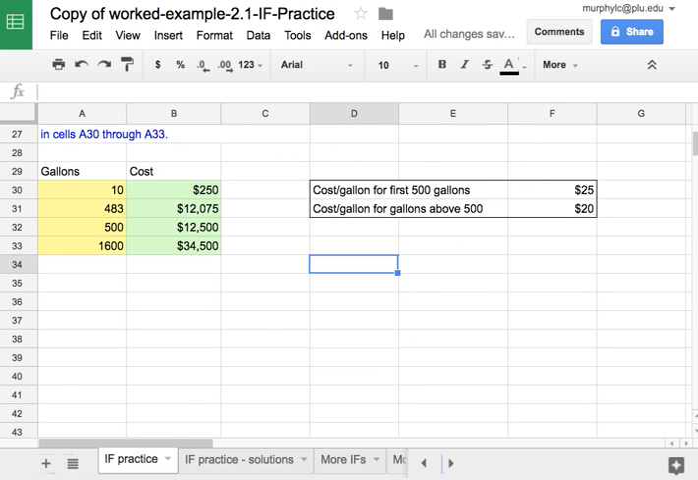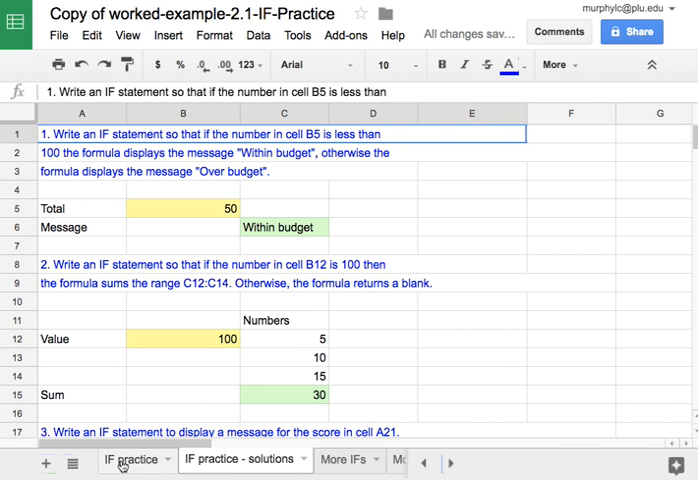All right, so that's it for some examples using if statements. The next video will look at this more if practice. If you want to check your answers, the solutions are on the second sheet in your spreadsheet called If Practice Solution. So you can go and double check your work. Okay, that's it.